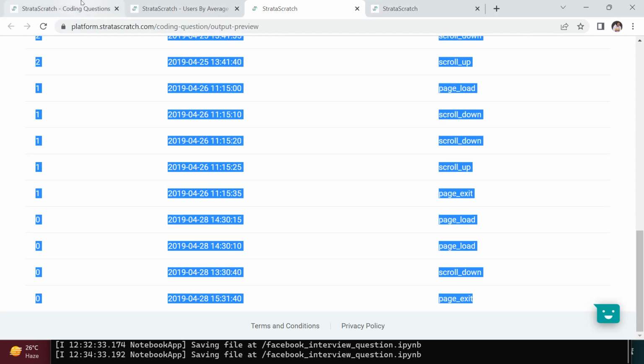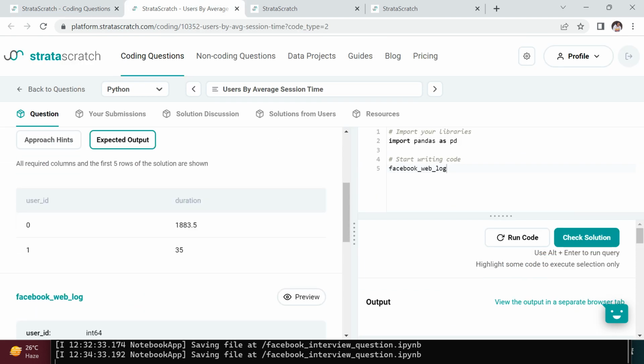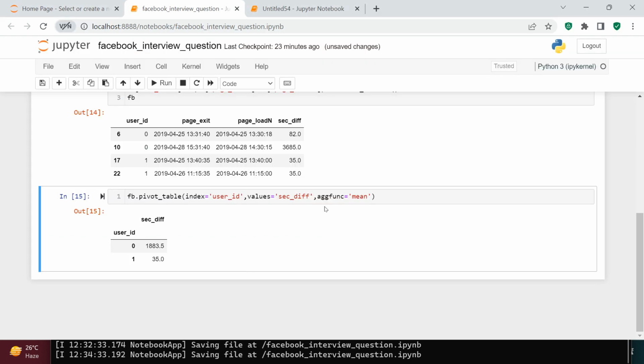Now let's just check our answer. All right, so here it says for 0, this was the answer which was expected. So we are done, we just solved this, right?